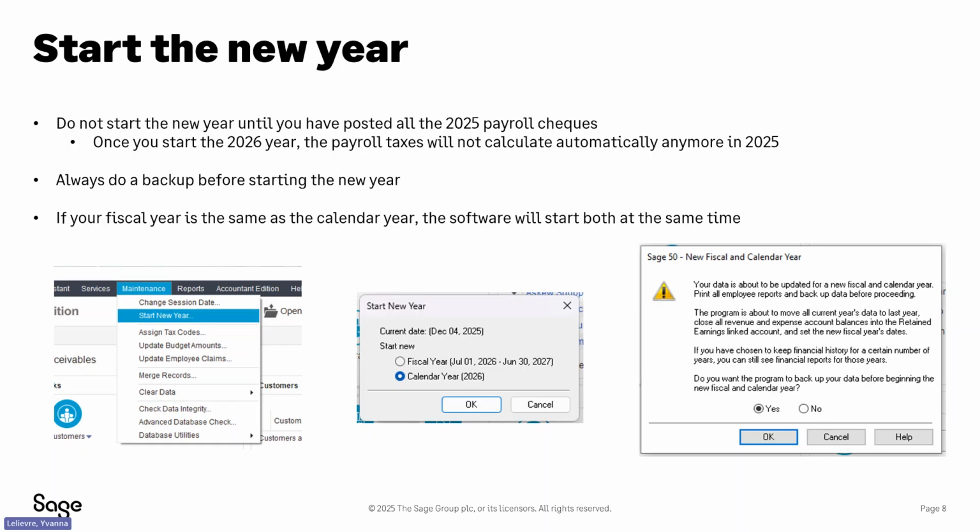Always, always, always do a backup before starting a new year. And the visual is going to be different if your fiscal year is the same as the calendar year. So you can have two situations. To start the new year, in any case, you need to go in Maintenance, Start New Year. If your fiscal year is different from the calendar year, you're going to have this window. You may only start the calendar year, or you may only start the fiscal year, depending on when you're following these instructions. So you will have to pick what you want to start.